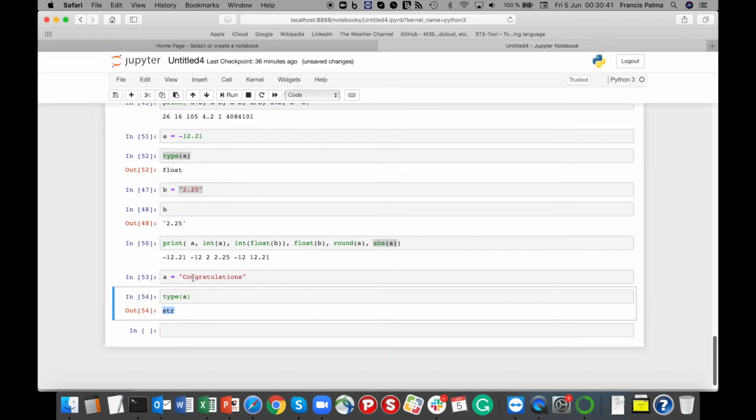So going back to the example, let's say we have this variable a with the string congratulations, and another variable b with another string.